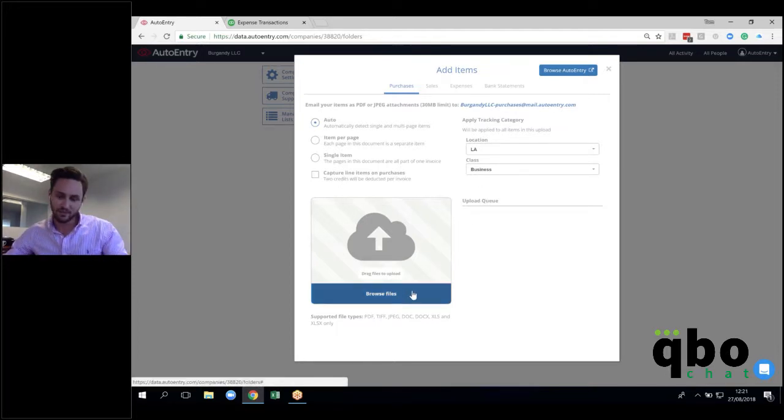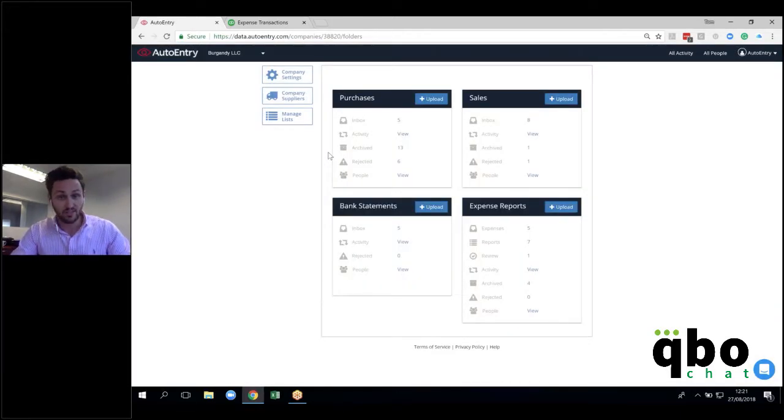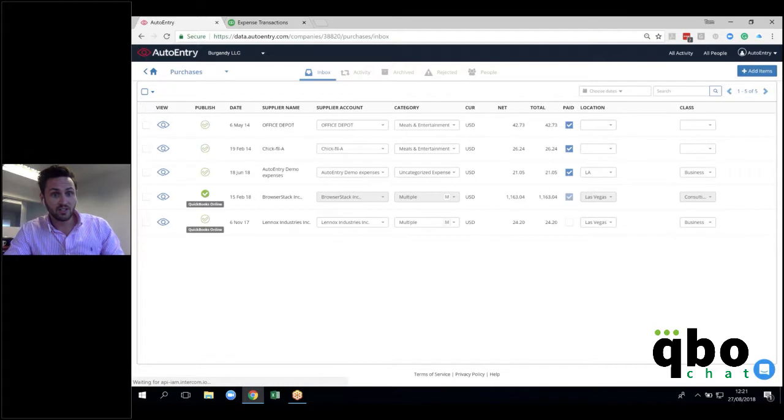So I'm going to browse my files, upload my data, and then just forget about it and let AutoEntry extract all of the transactional data. When AutoEntry has done that, you as the user are going to receive a notification saying, hey, John uploaded 200 bills to Burgundy LLC, as we can see here. Please log into AutoEntry and view the data that's been captured. All we're going to do is click on the inbox, and it's going to show us the transactional data we've captured. So as you can see, it's a pretty simple layout.